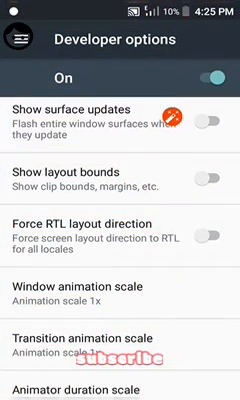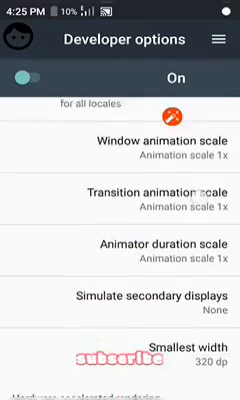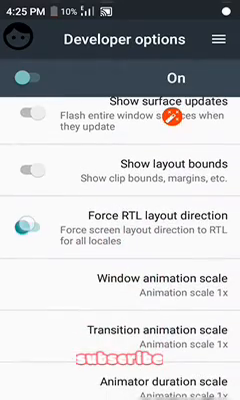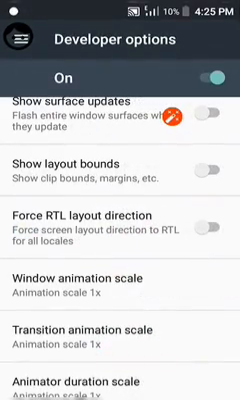I can also interchange the direction of your Android, so now it's the other way around, so you can as well change it back.